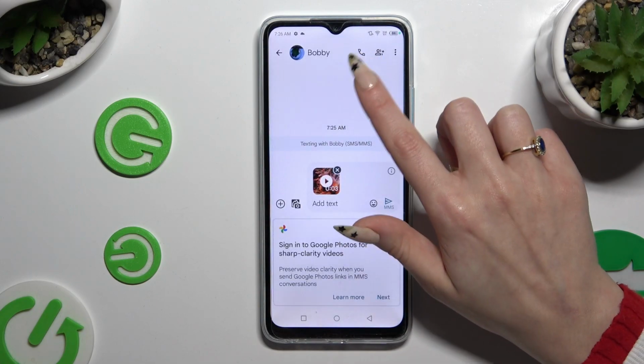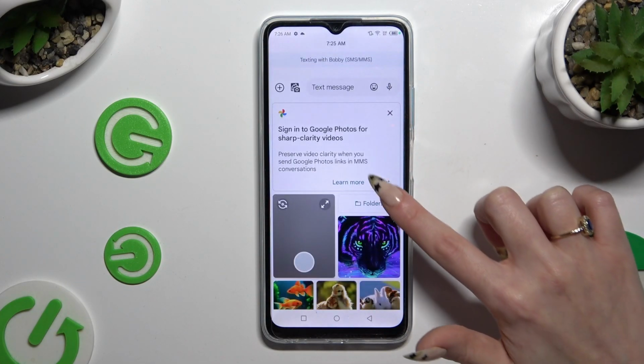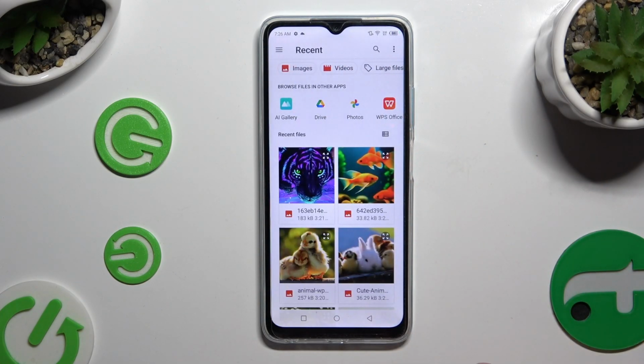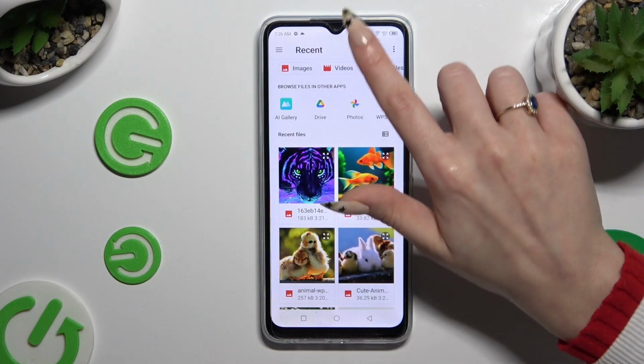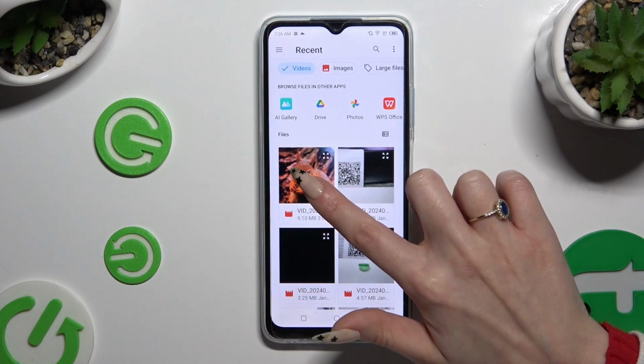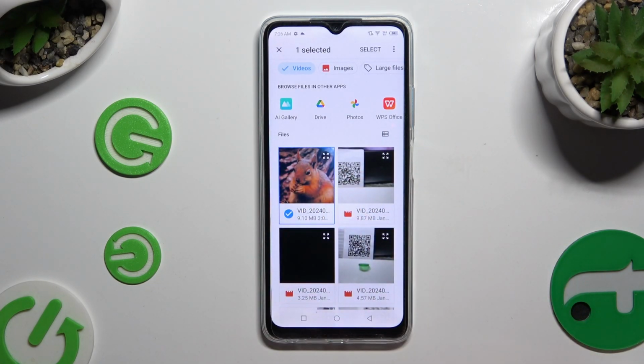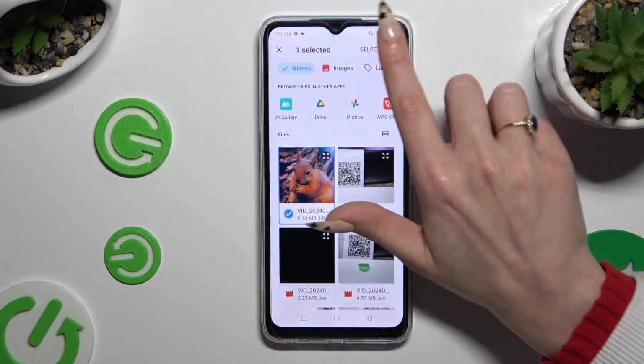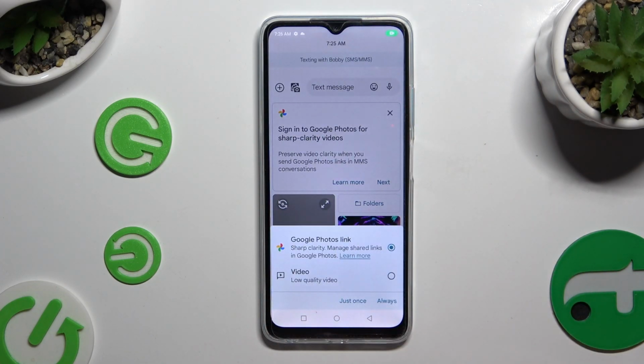If your video isn't recent, you need to tap on Folders and look for it the same way as an audio file. The only difference is you need to tap on Videos at the top. Then hold your video and click Select at the top right corner. Then pick one of those options again, but this time select just once or always.